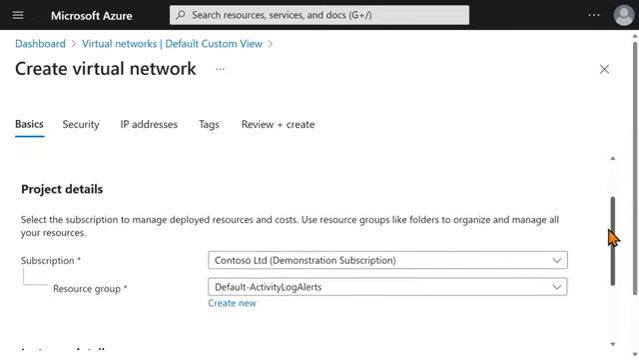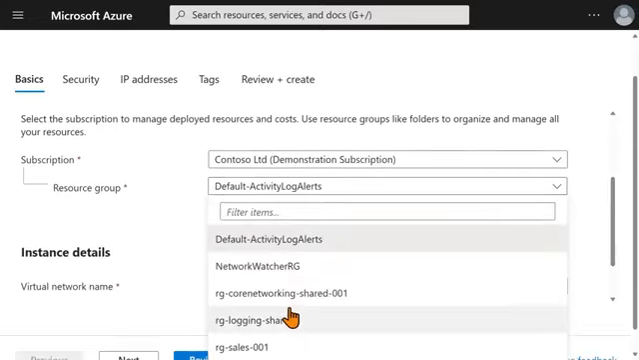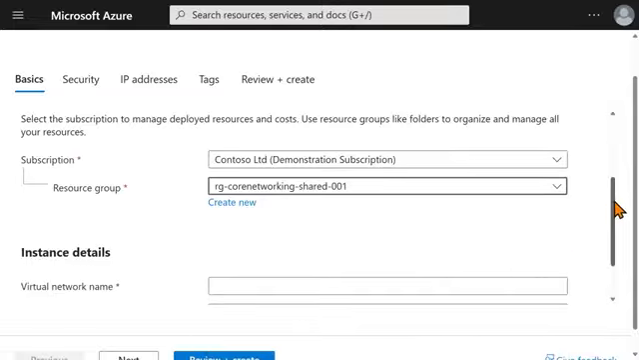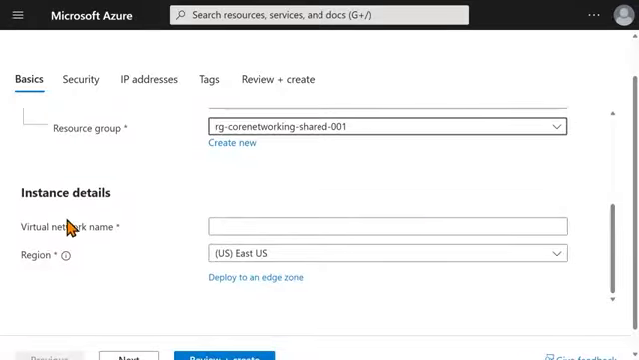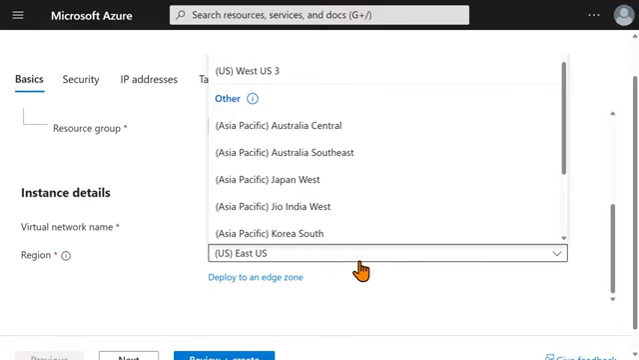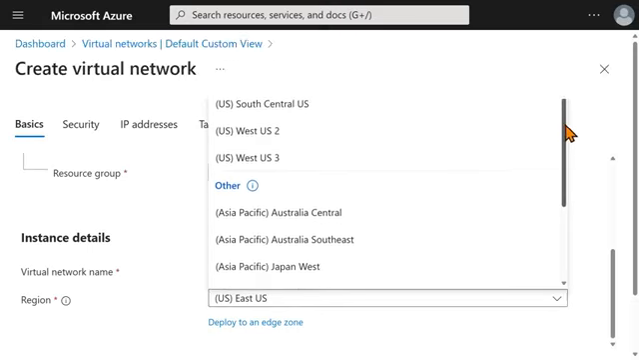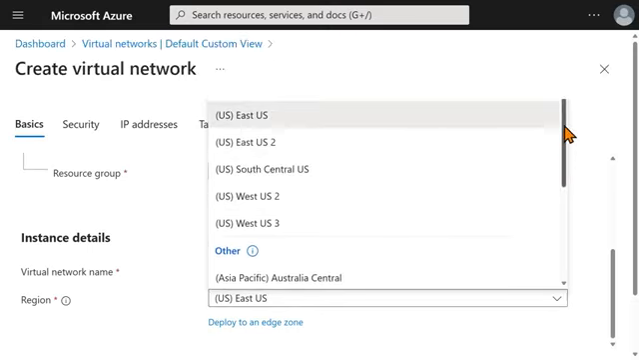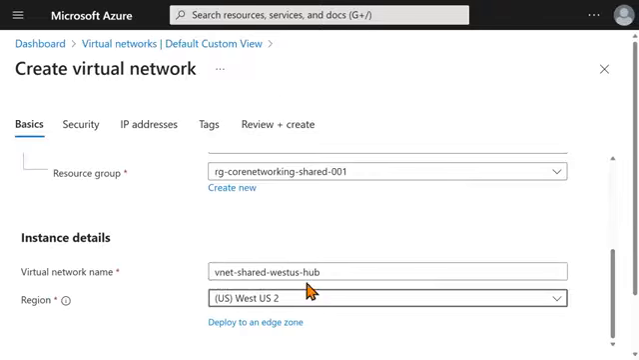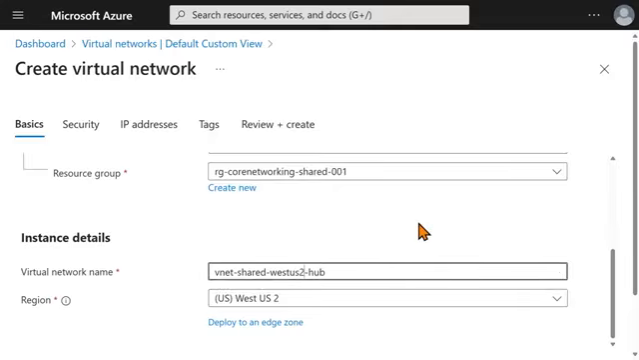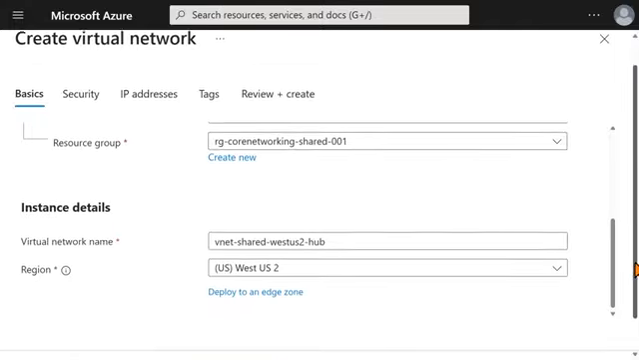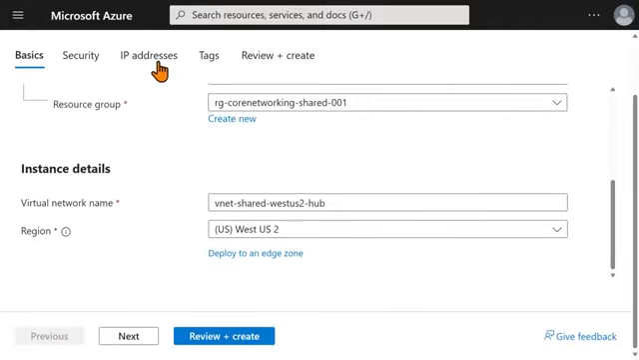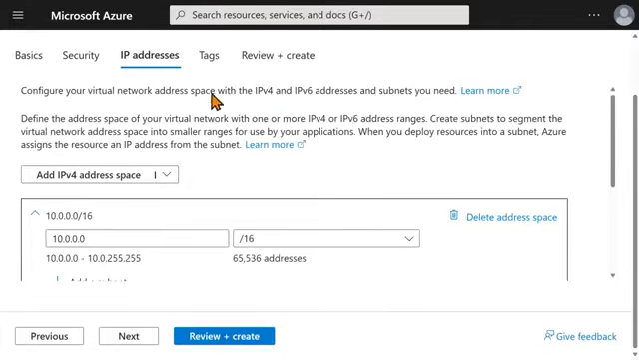Now, if you remember, one of the first things I said to pick was a place to store. We're going to go our core networking resource group here. And then we need to pick a name and a region. I'm going to go with my shared West US hub, following my naming convention. And we're going to pick West US region here. We'll go West US 2 for this one. Name it accordingly.